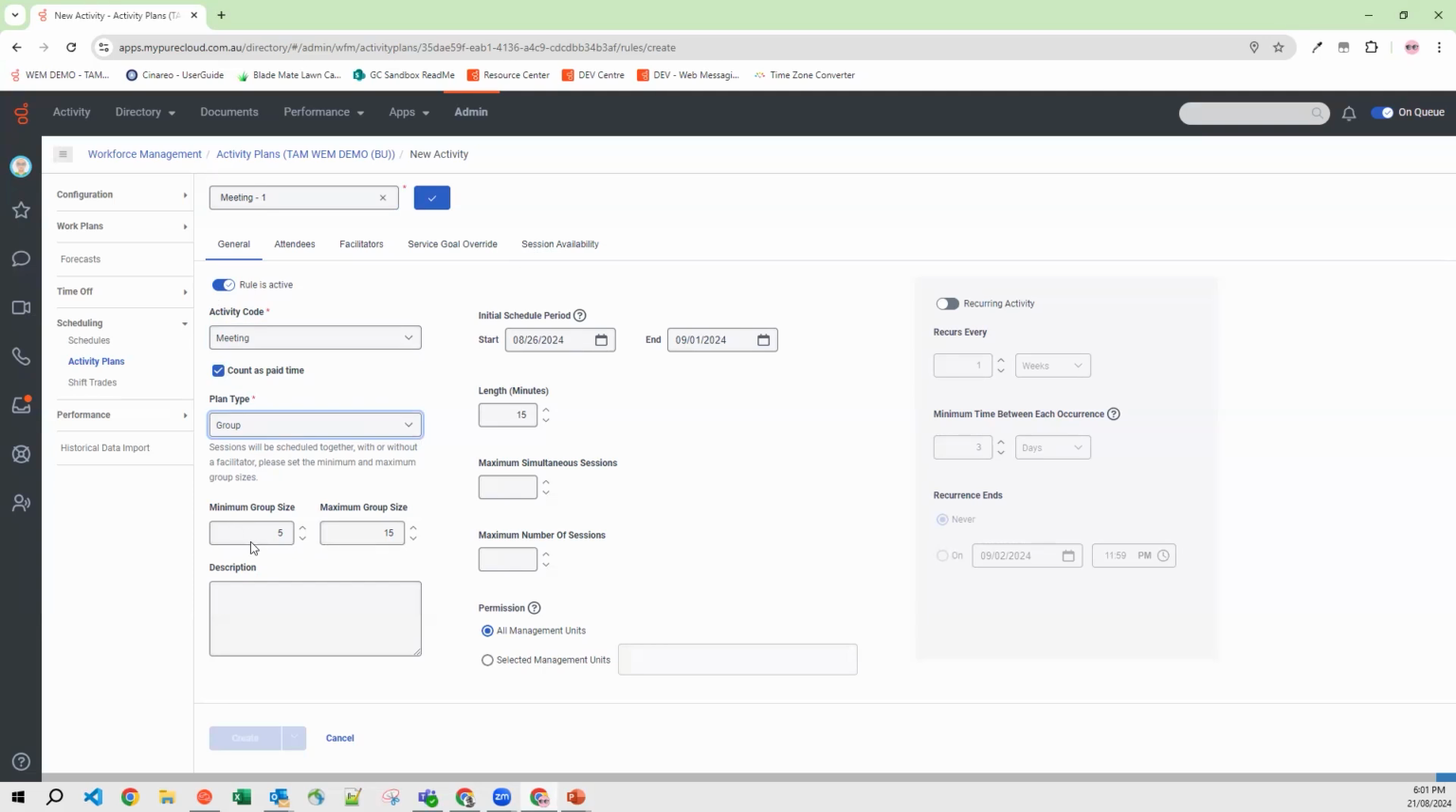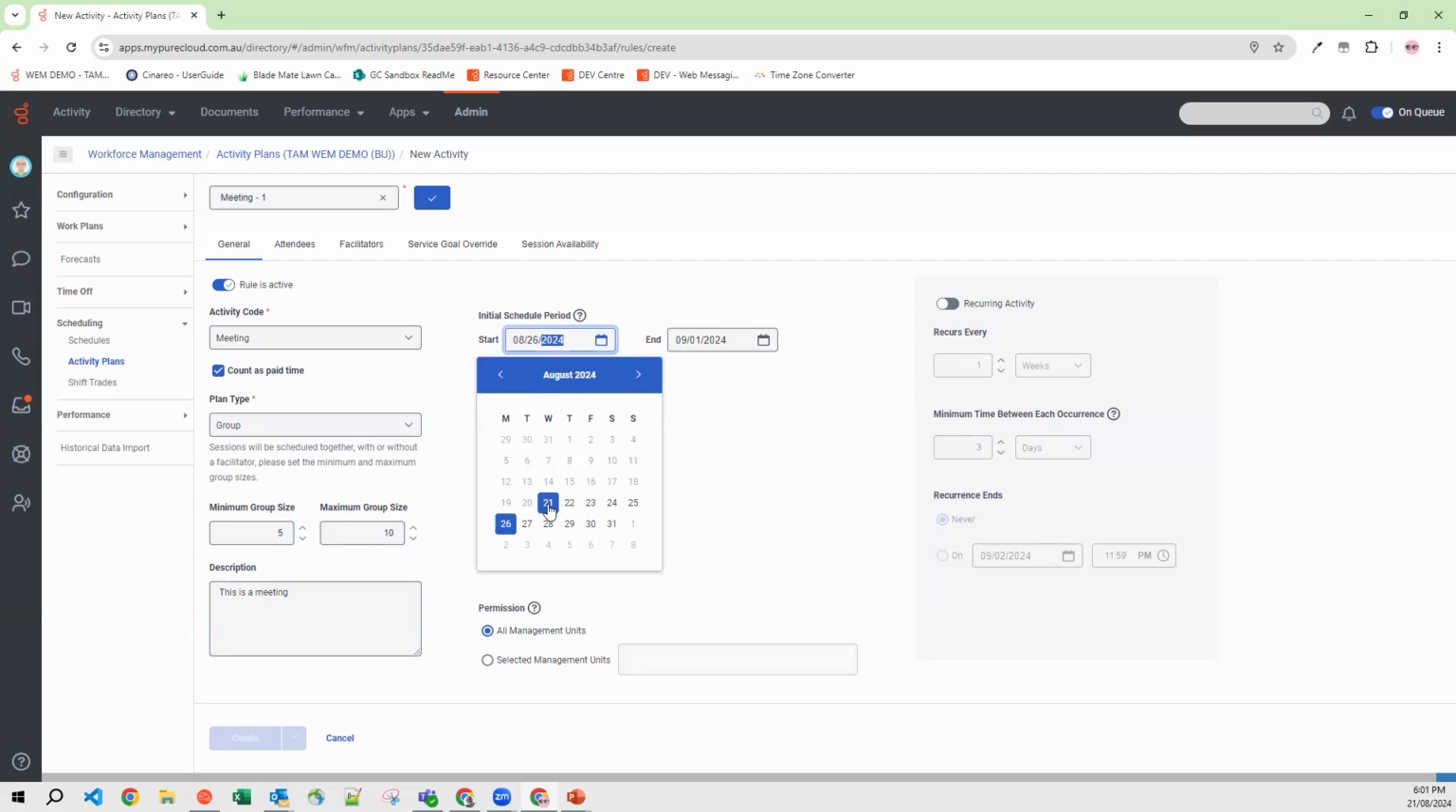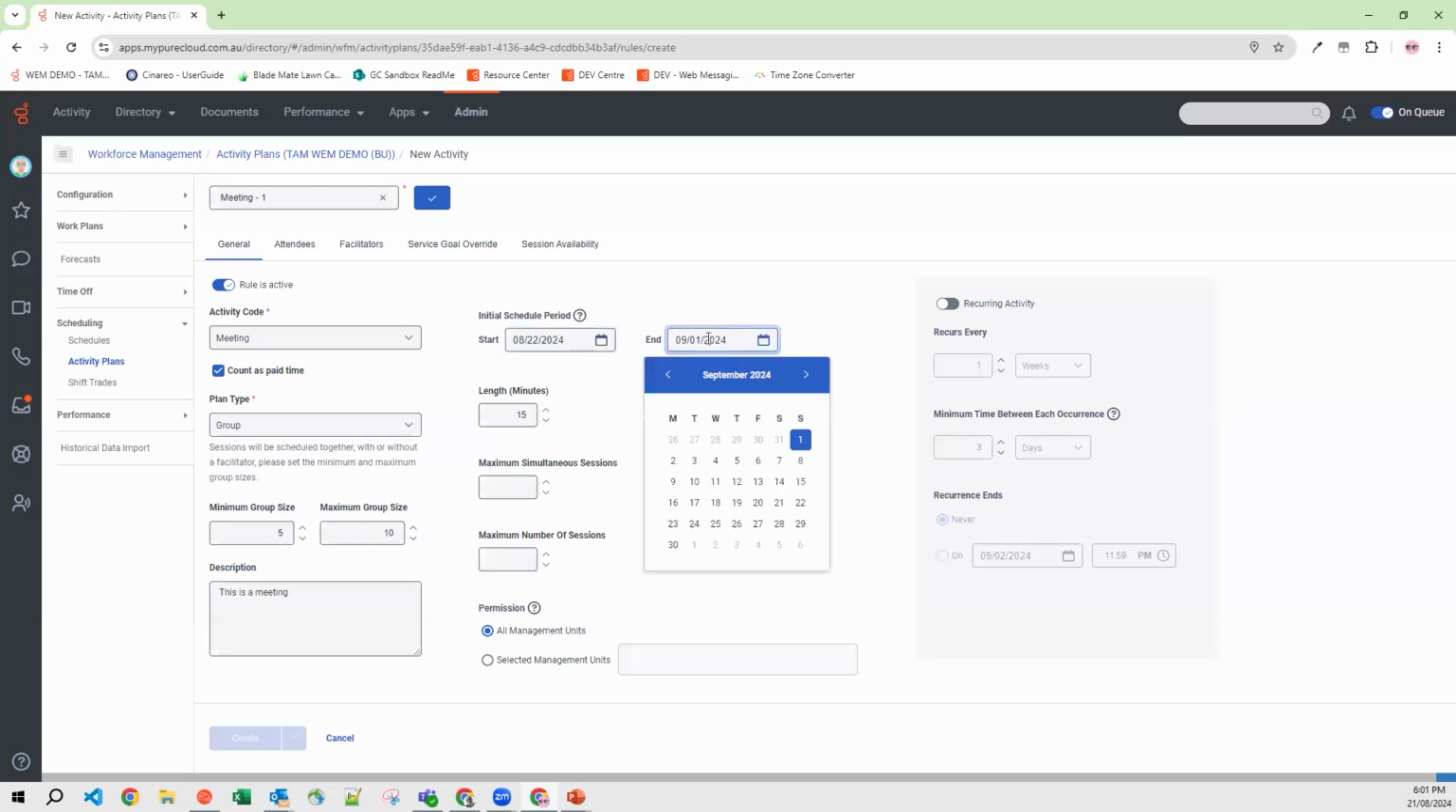Now, what we can do is actually give a minimum and maximum group size. For example, my training room only has the facility to accommodate 10 staff, but I do want a minimum of 5 staff to be actually scheduled for this meeting. We can place a description within it, and we can give the initial starting period and end dates if we wish. And we're going to start it for tomorrow, and for example, end it on Friday this week. It's going to be a 30-minute session.